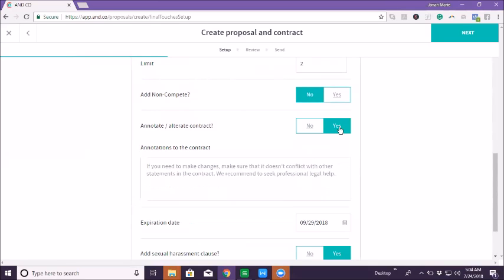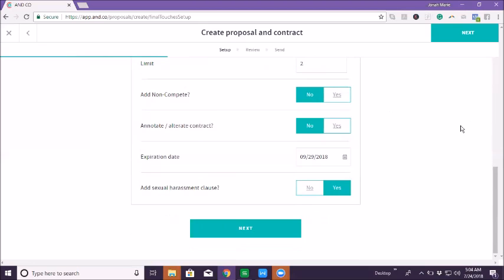Annotate or alter a contract in the future. Do you want to make changes? But if not, and if it's fixed, simply keep it as a no.